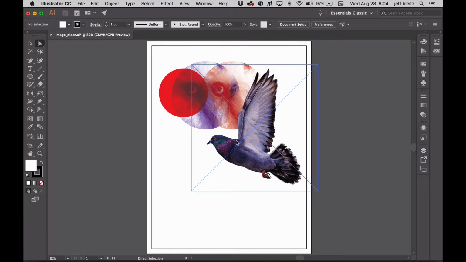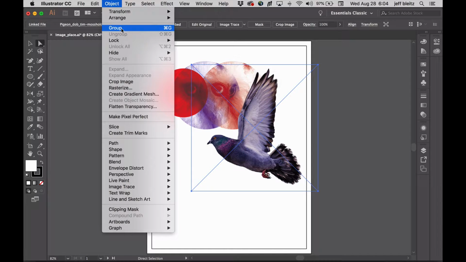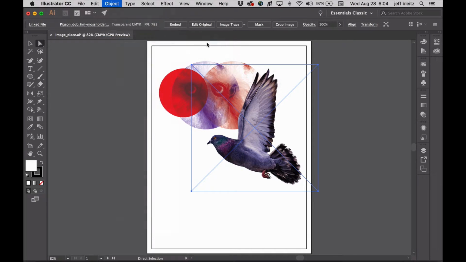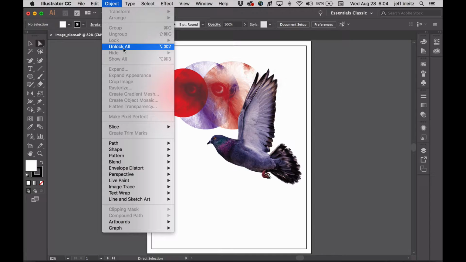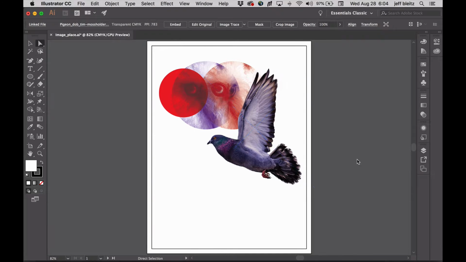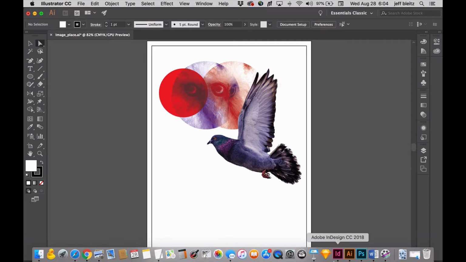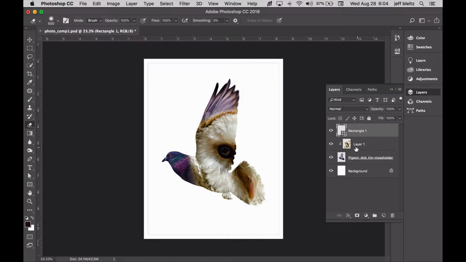In Illustrator, it's a different thing. It's oddly enough Command 2 instead of Command L. So I can lock a selection. I can't unlock it individually, but I can go Command Option 2, unlock all, and then it's able to be selected. In Photoshop, locking is pretty straightforward.